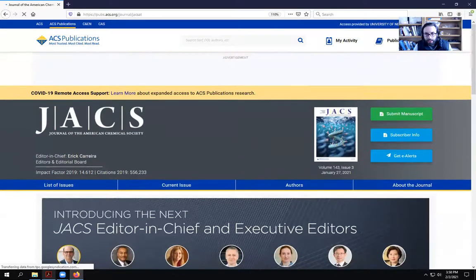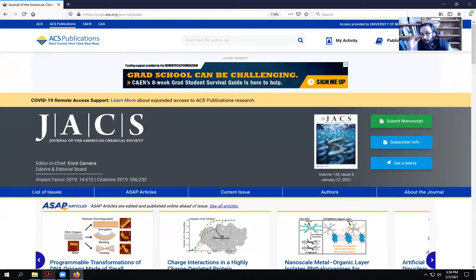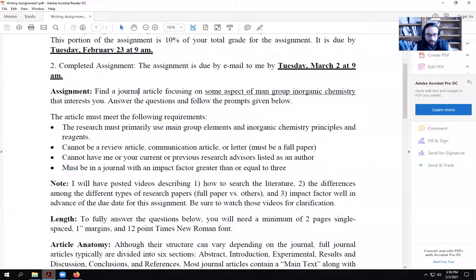All right, so the last thing that we have to go over with respect to the writing assignments is how to identify that you have a full paper. You'll notice that in my requirements, I say it cannot be a review article, communication article, or letter. It must be a full paper. So what does that mean, full paper?